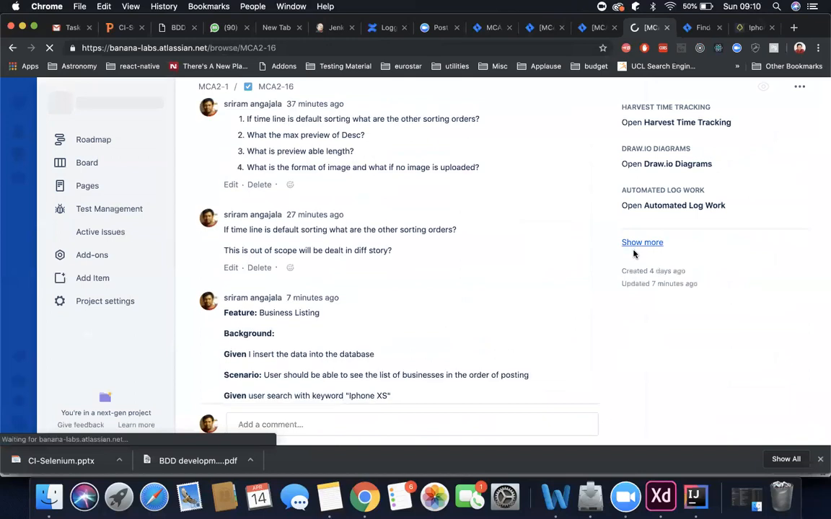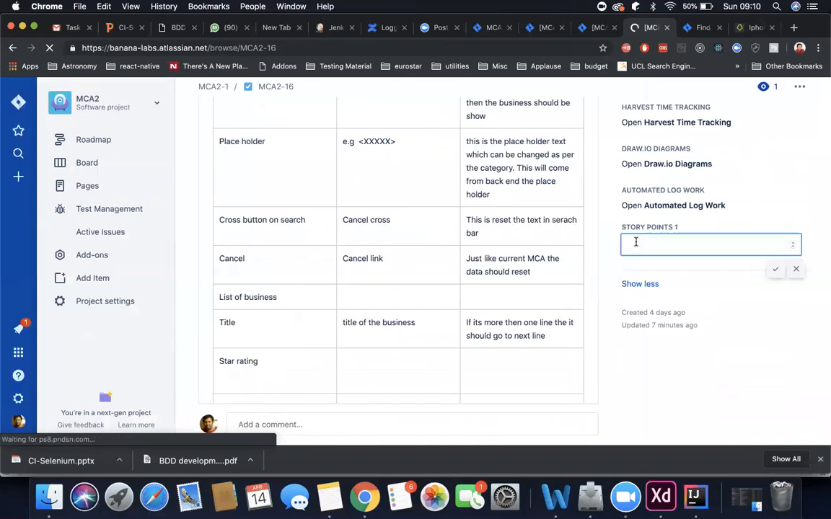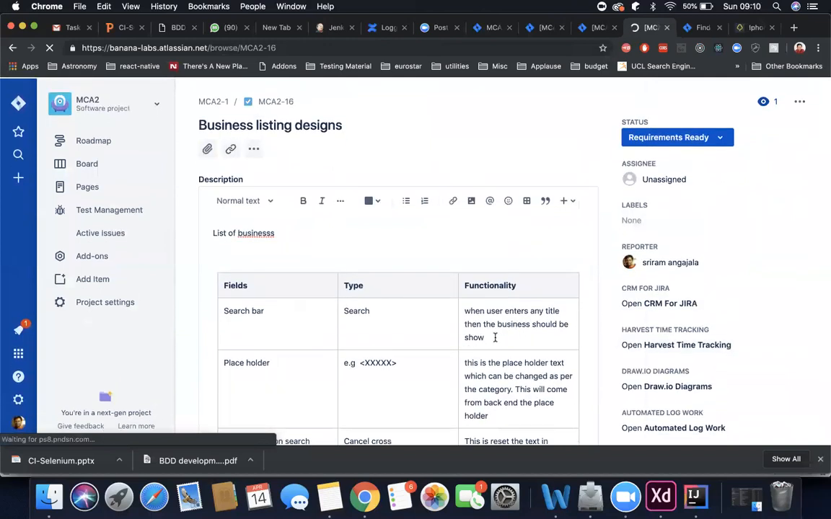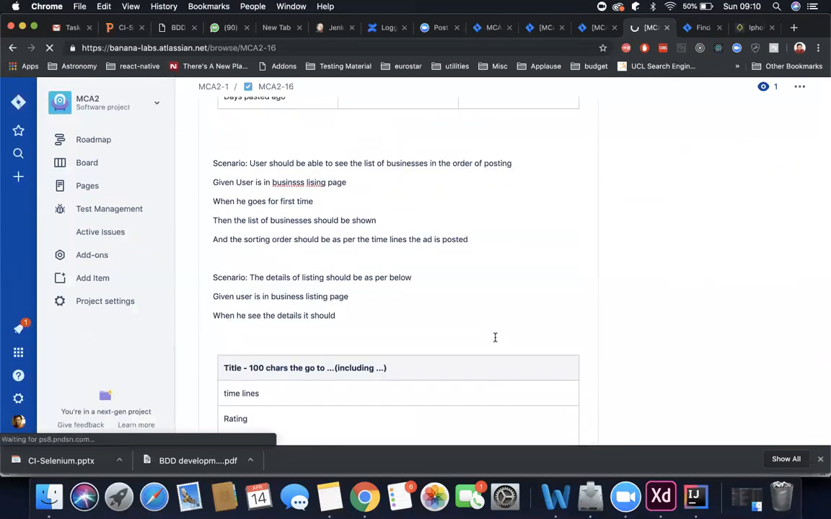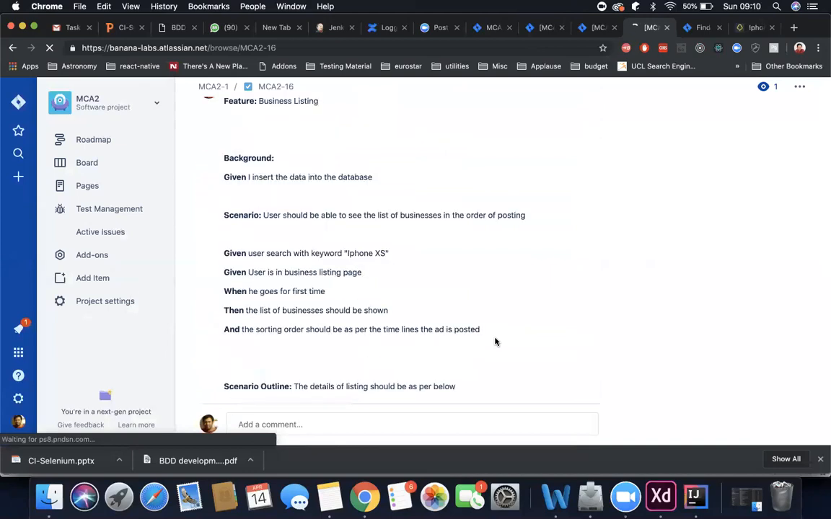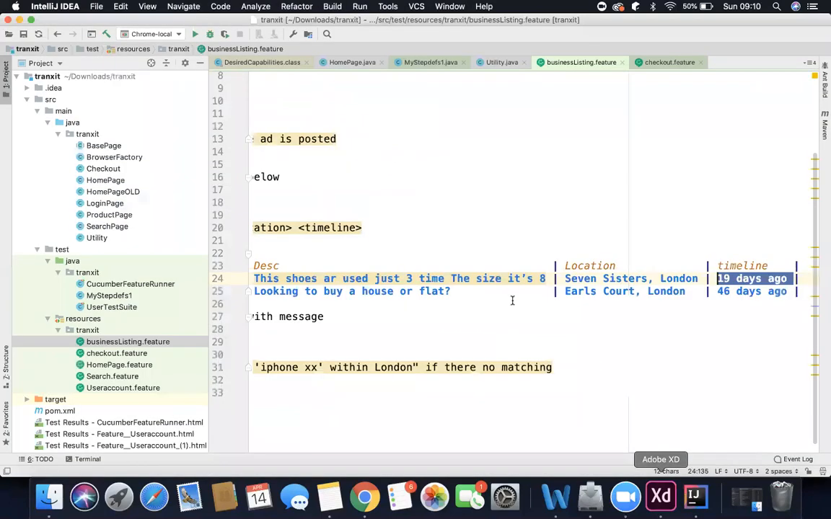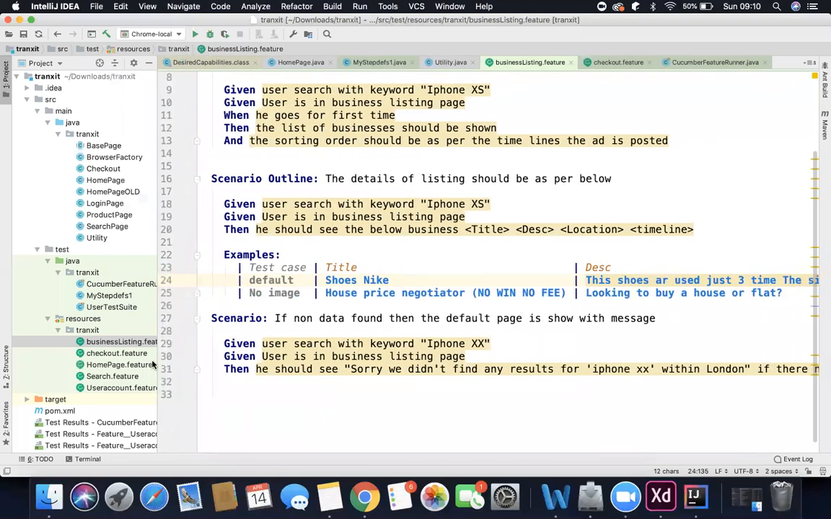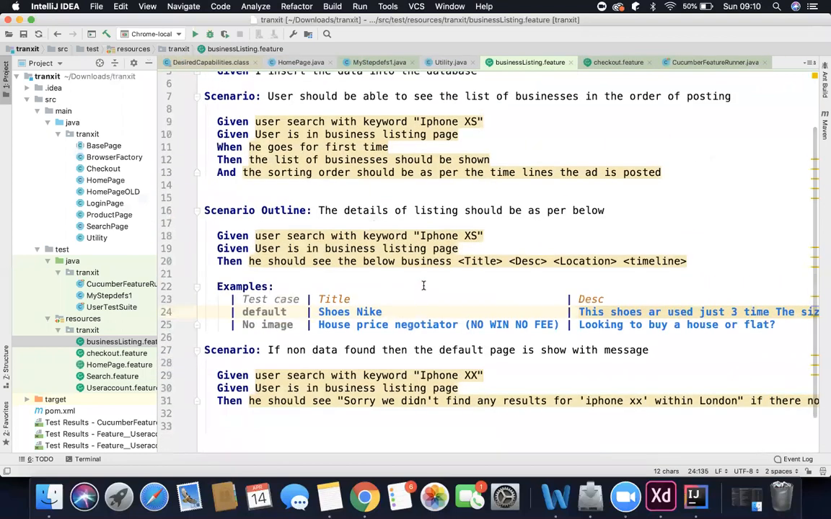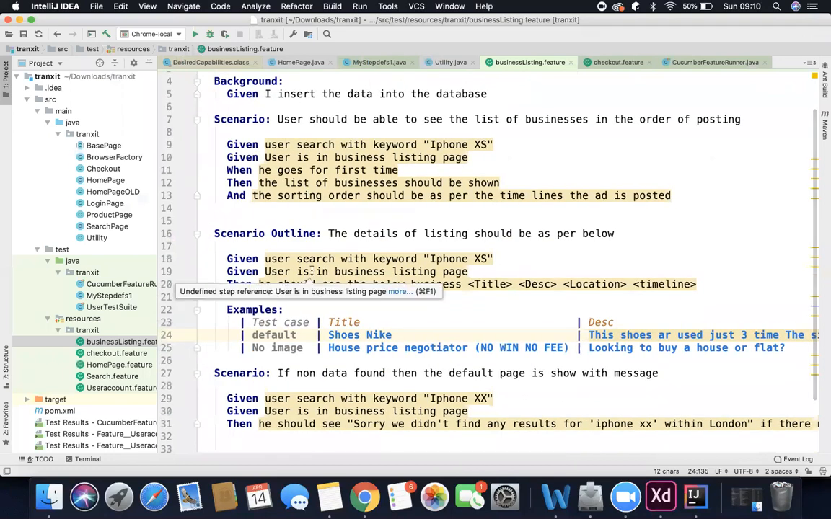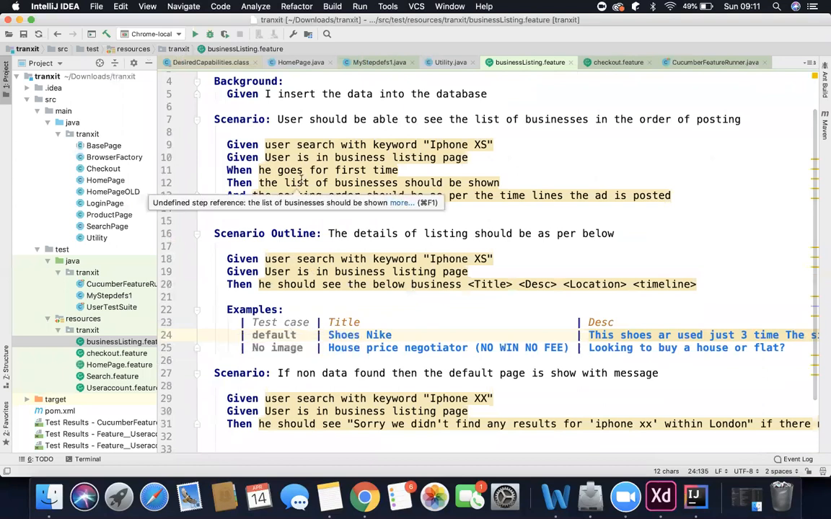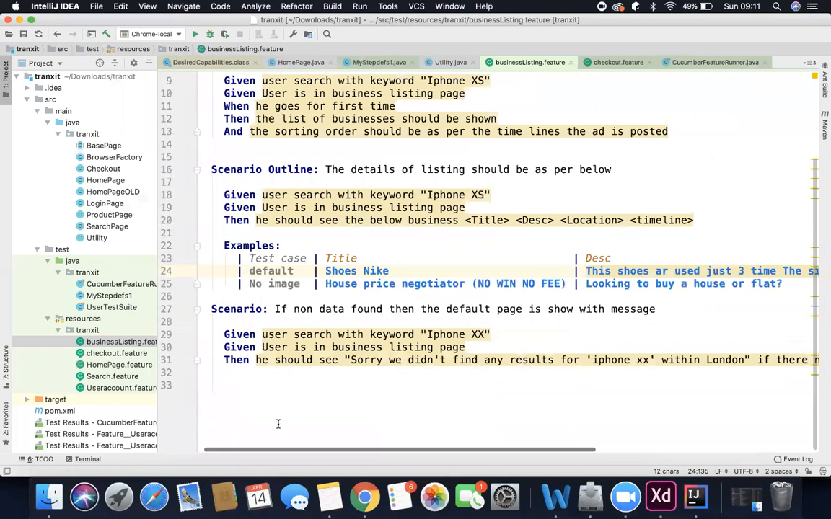So now you guys tell me how much time it will take. What will be the complexity of this? What will be the story points based on the information? You tell me how much time it will take. I would say a 3 or a 5. Maybe 3.